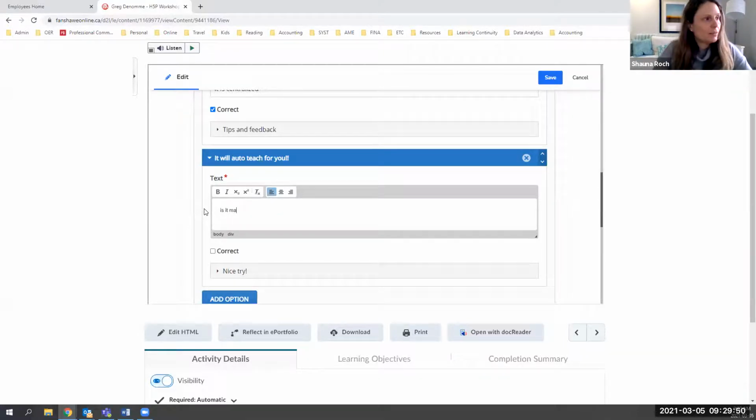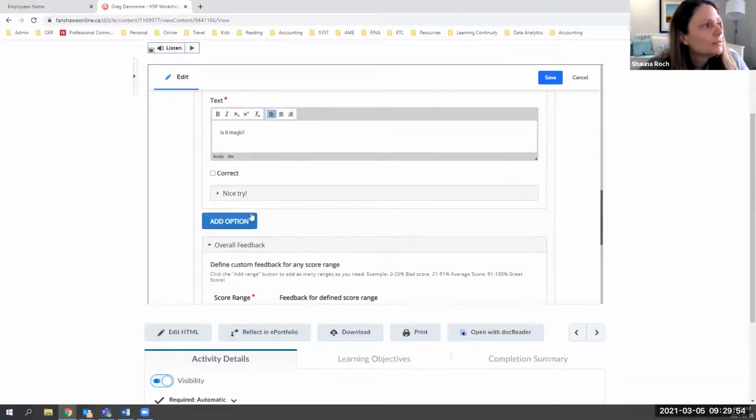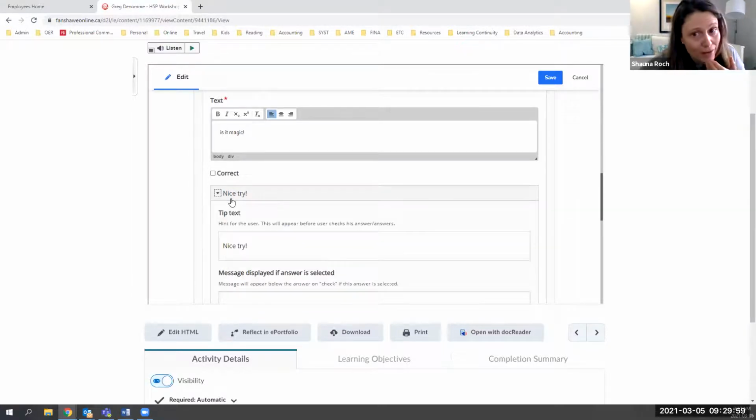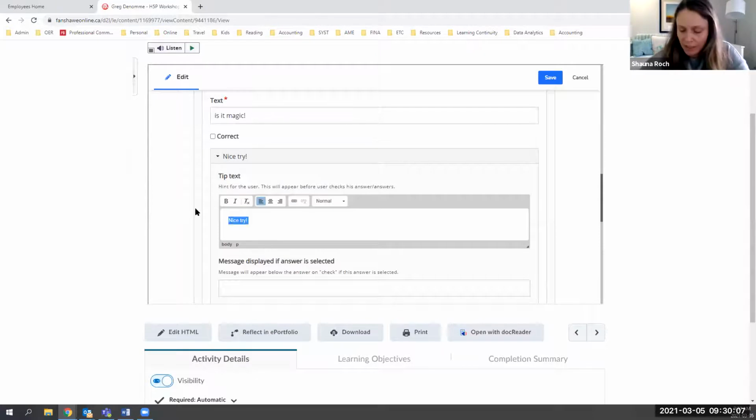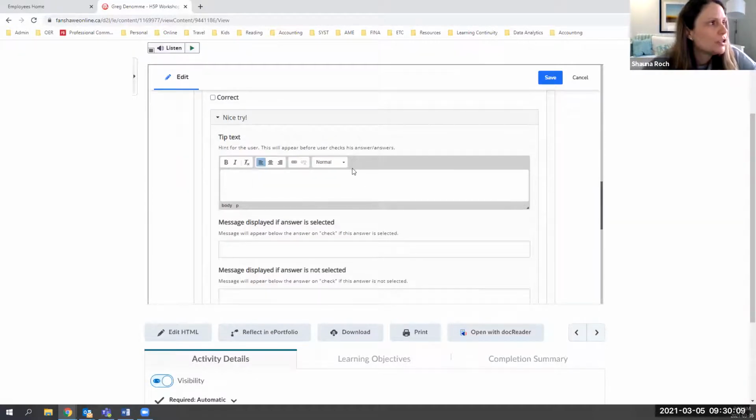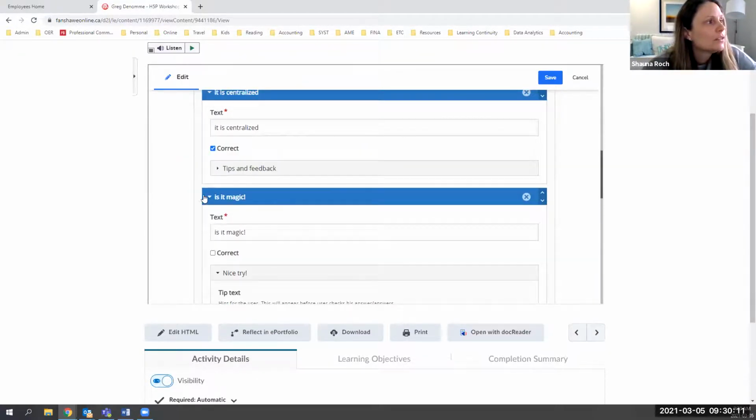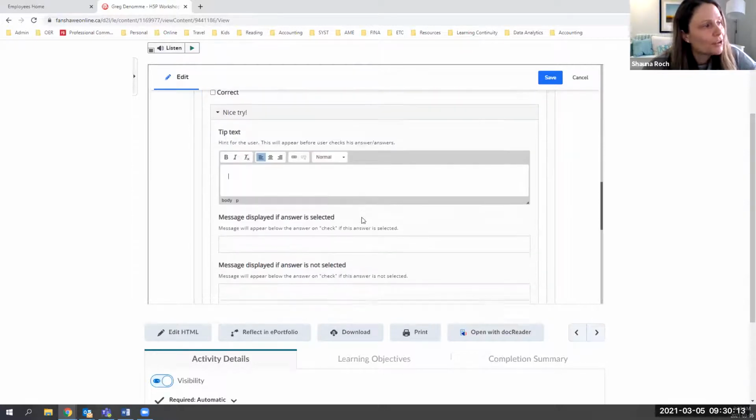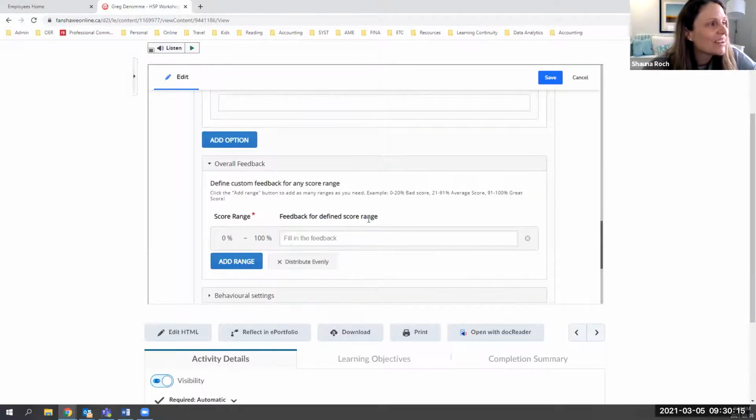It is magic. And you see here, in this one, I did already predefine some feedback or some tips. So if you don't want it, you can delete it out or you can add it in. It's up to you. So the "it is magic" is not correct, so we won't allow that one.